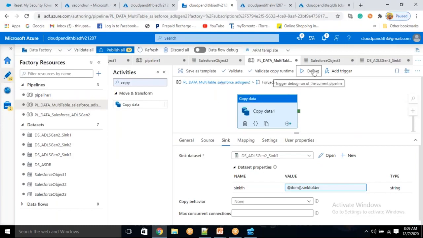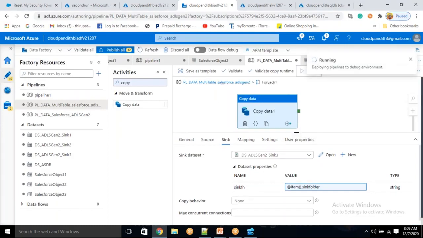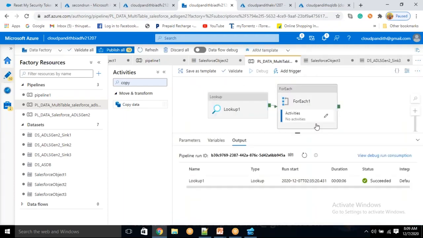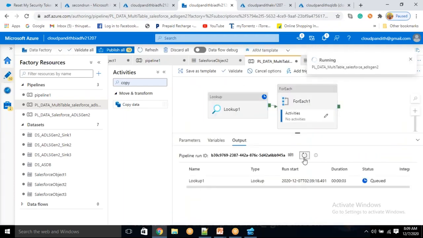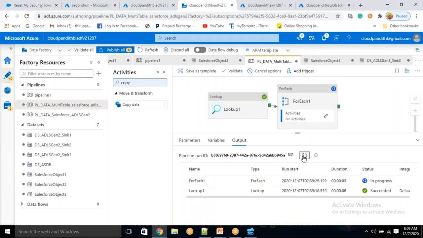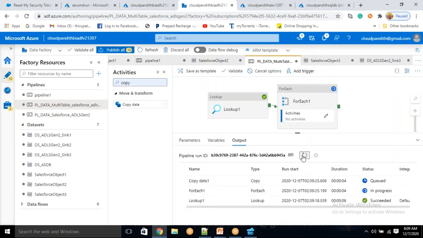First time, let's debug. If it succeeds, then we can schedule this pipeline, right? Scheduling and all those things, but we'll see whether it is successful or not. If it succeeds, then we can schedule and rerun the pipeline once again. Copy activity started. Copy activity in progress. Yeah, successful.